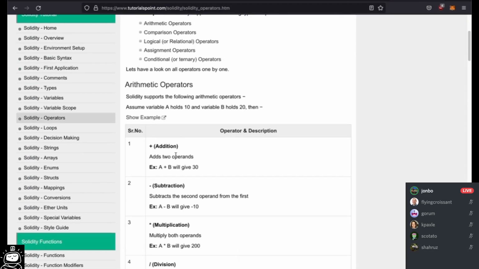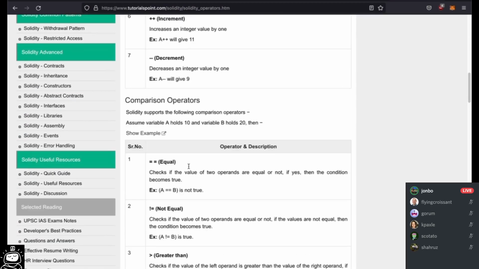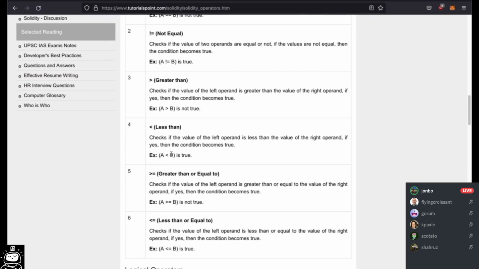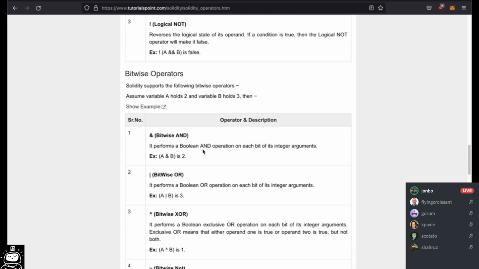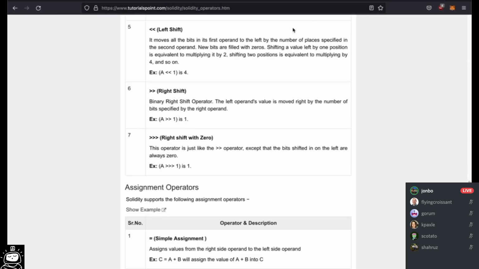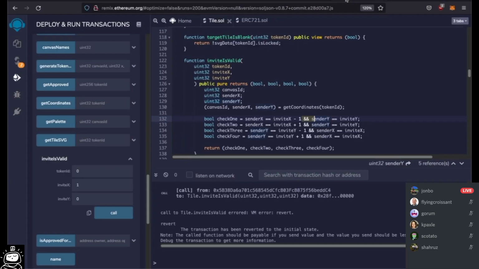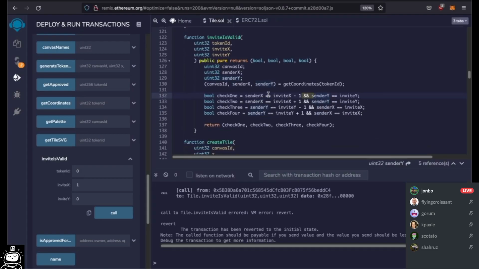Oh, it's logical, right? Equals, greater than, and, or, that all sounds right. Bitwise. Yeah, nothing like that really stands out there. Terrifying. I guess let's see where debug pops us into.